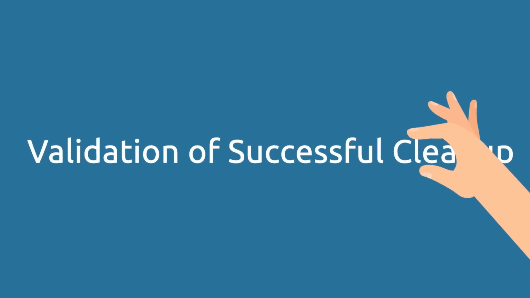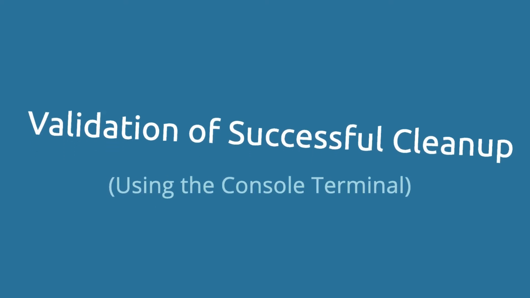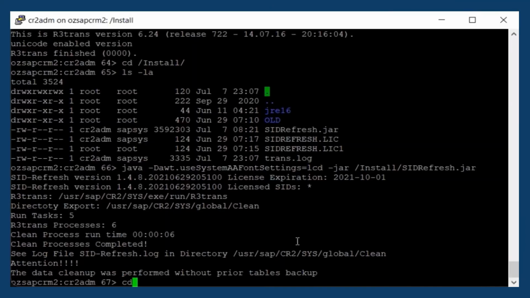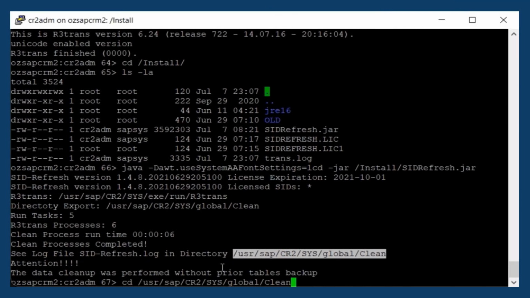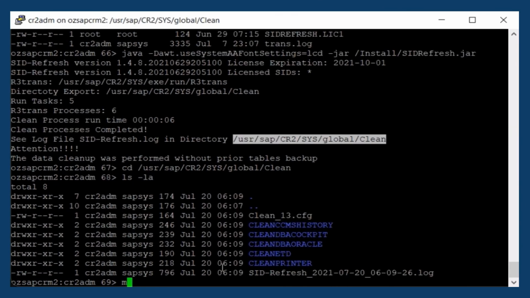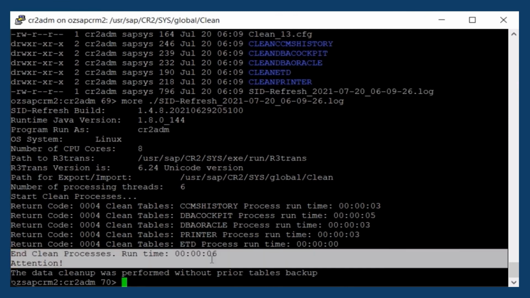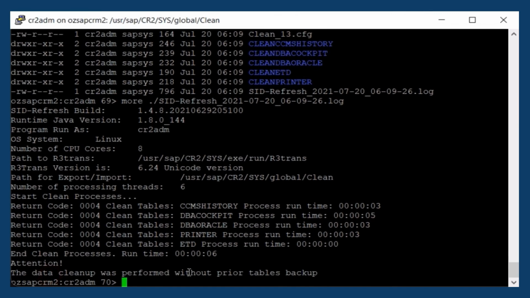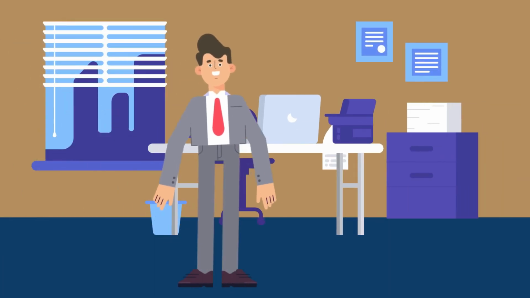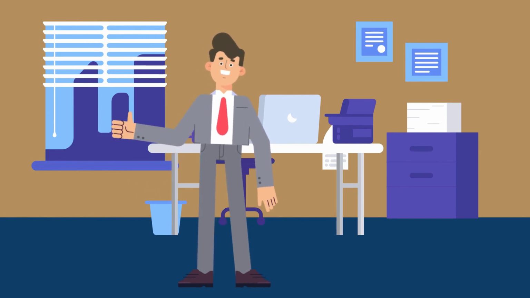You can also validate a successful cleanup using the console terminal. All you need to do is navigate to the cleanup directory. Check the log file created. Validate the completion log, as shown here. And you're done. That concludes the cleanup process, using the SIDRefresh GUI.